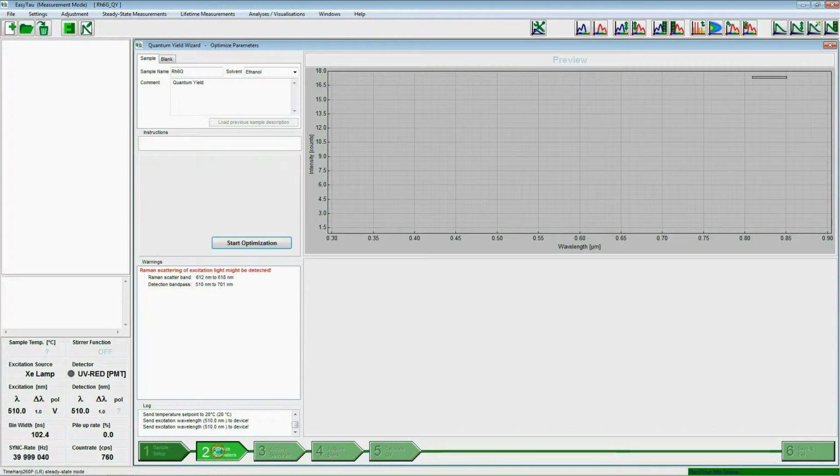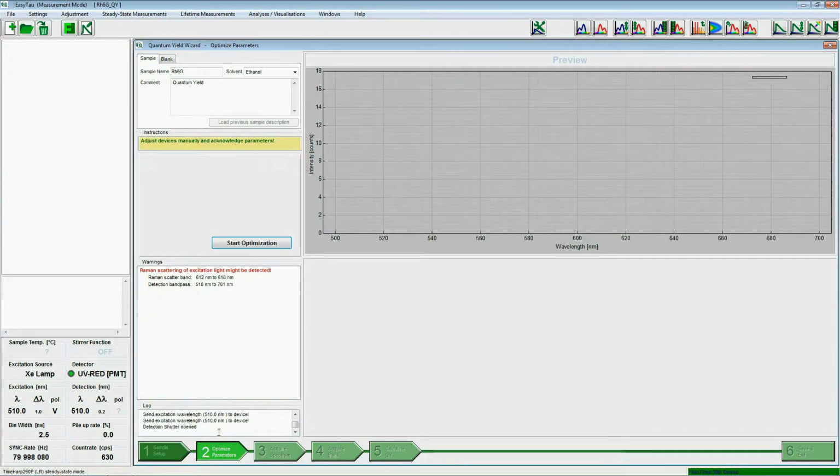After that, you can click on the second step, which is Optimize Parameters, and start the optimization by clicking Start Optimization. Now the FluoTime 300 EasyTau software will find the best settings for your measurement automatically.